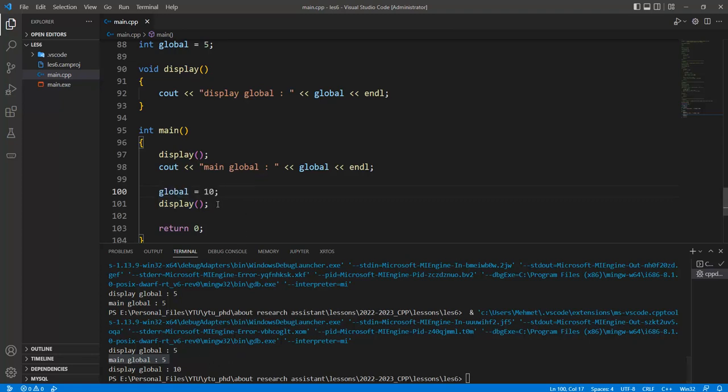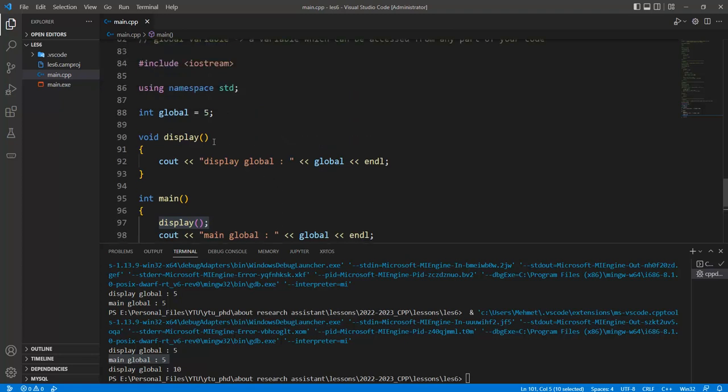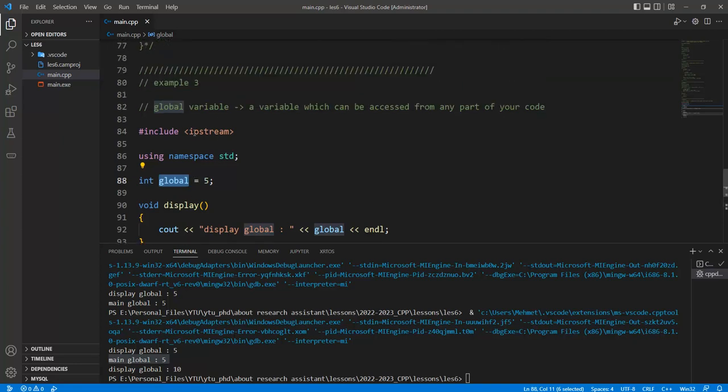Then if we call the display function again here, this global value is updated to the 10 value. So we can reach the global variable from any part of our code or program. This is the main advantage of using the global variable.